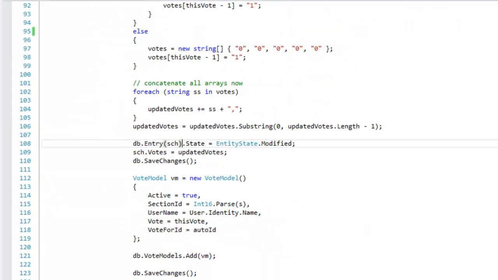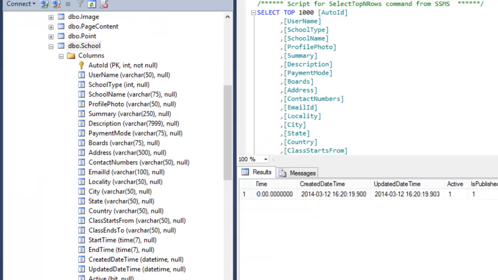So once it is saved, then we are also going to save the log into this particular table.